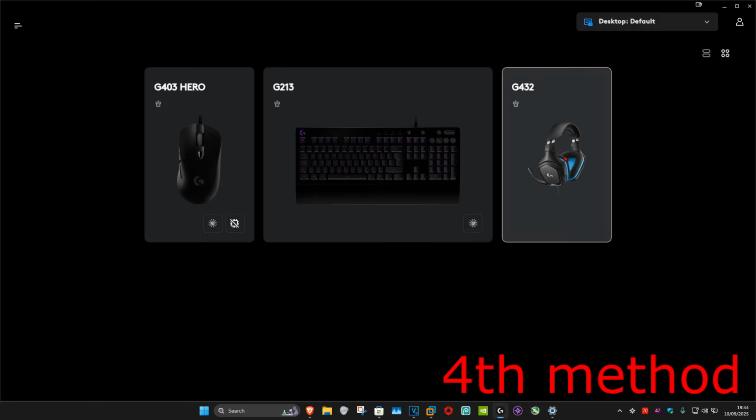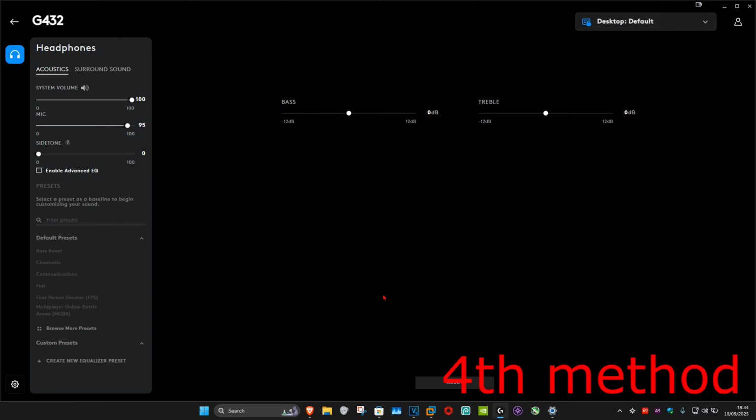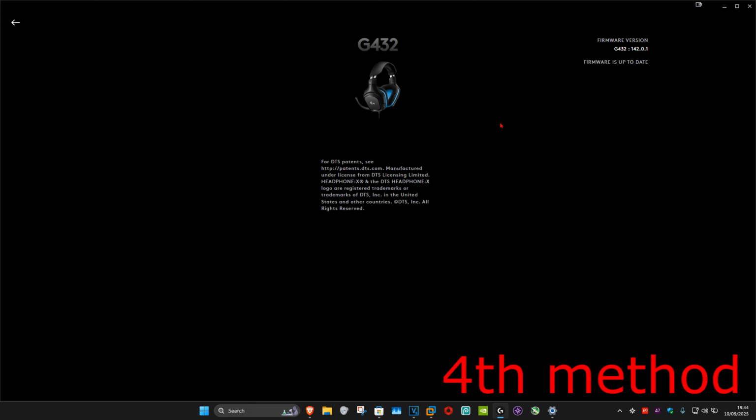Also, if your speakers come with a software, then you want to go to your software and then click on your speakers. And now you want to go to settings. Make sure that the firmware for your speakers is up to date for your software.